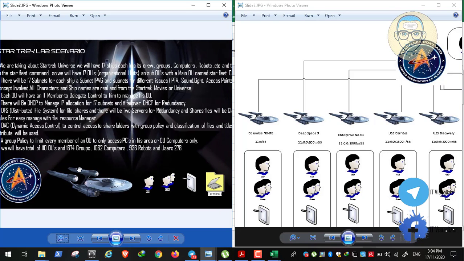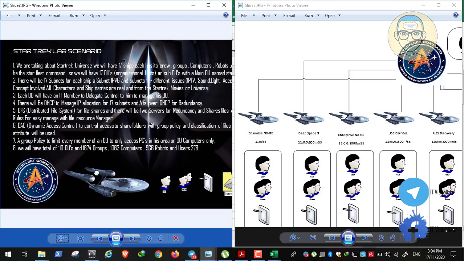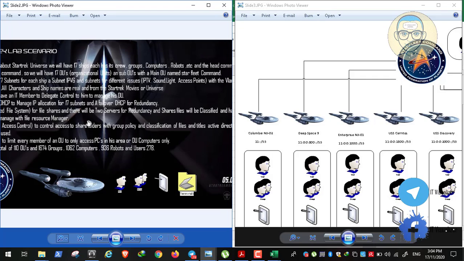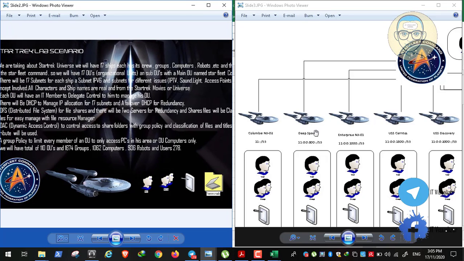And then we will discuss a concept called DFS, or distributed file system, for file shares. There will be two servers for redundancy and shares. So here we will have two servers that will contain the department shares, or the shares for all of the ships, so they can access their shares. And not only will there be one server for the shares, we will have another server for the shares that will be a copy or a replica of the first file server. So let's consider this.